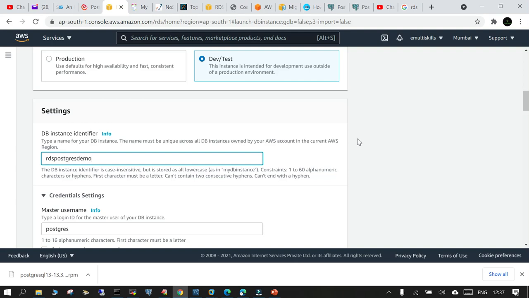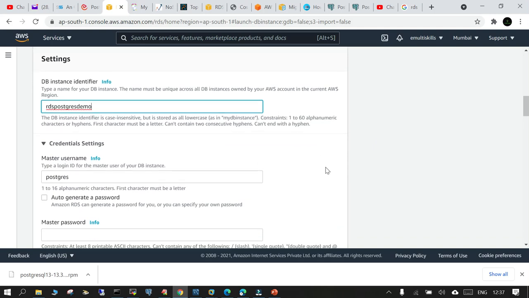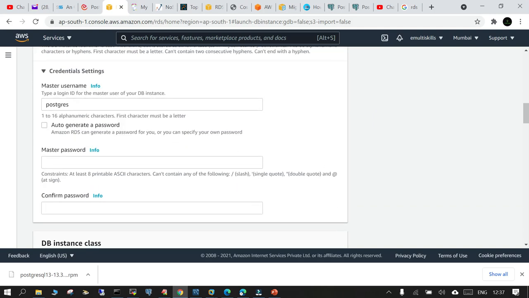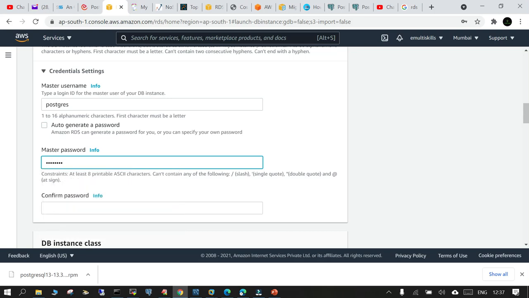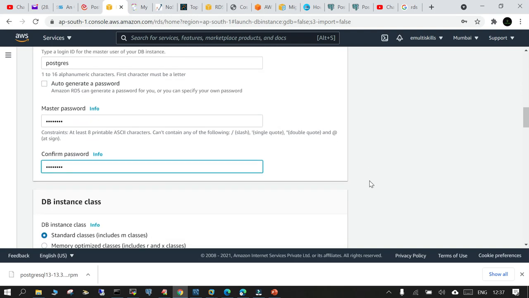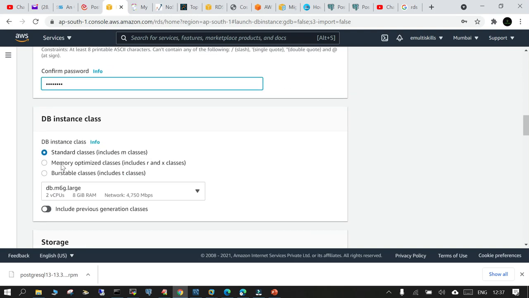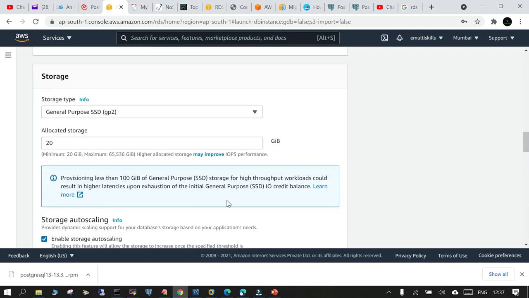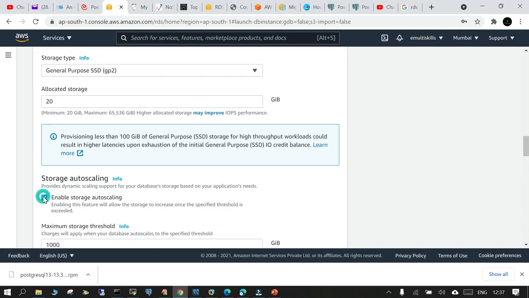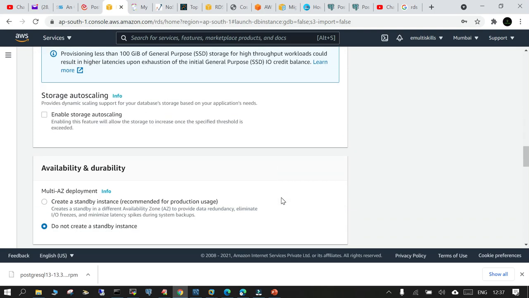And this is the master username, which is postgres. So we'll give the password, and fill in the password again. I have kept the password simple, and we will choose the lightest weight machine. I have chosen 2 virtual CPUs and 8 GB of RAM, and 20 GB maximum storage, which I'm going to use. I'm not going to enable storage autoscaling.